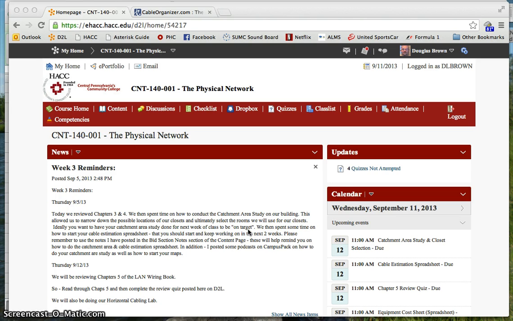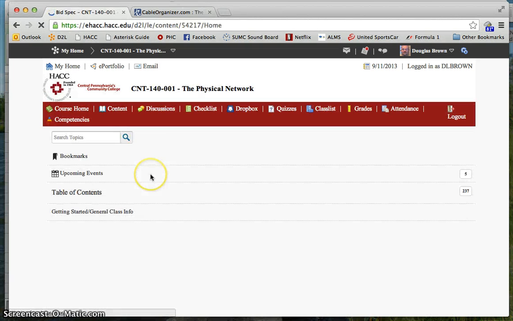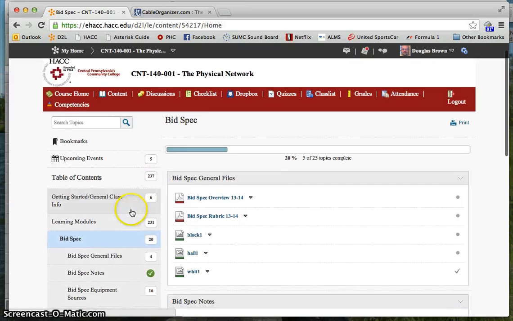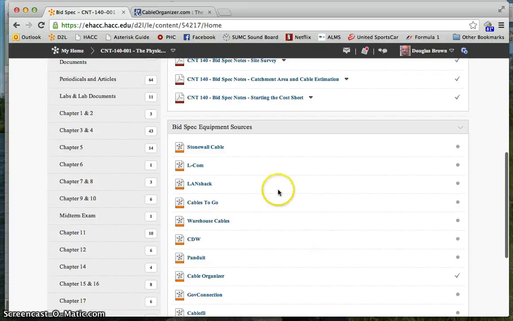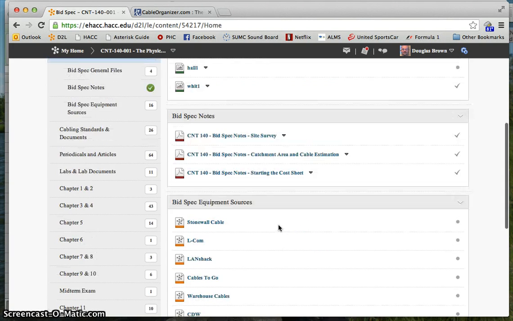We're going to talk a little bit about our bid spec and doing the next piece of our bid spec. Just to remember, on the content page there is a section of the bid spec that has a whole bunch of notes, general files, bid spec notes that are turning on, equipment sources, etc. Make sure you're using that.